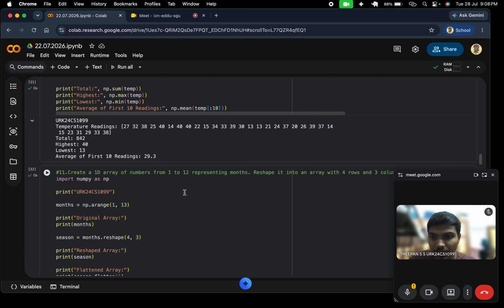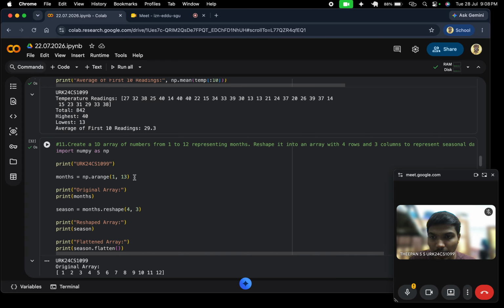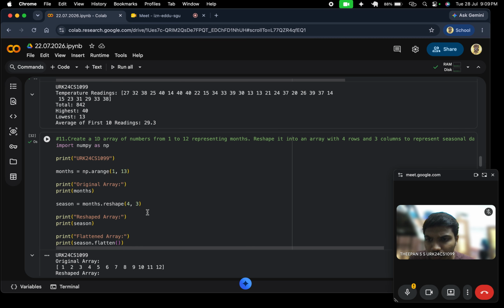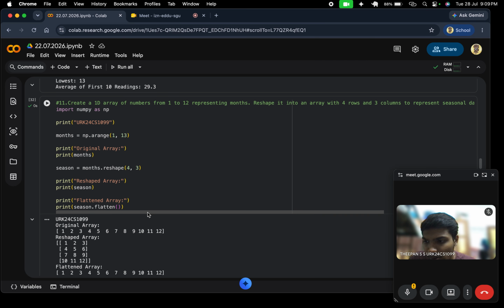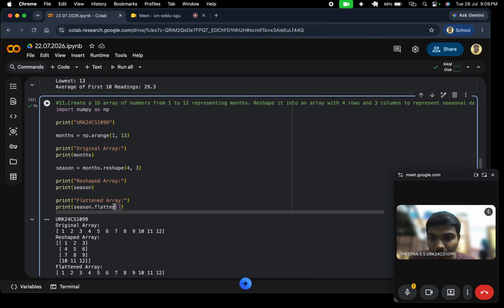And the 11th question is to create a 1D array and reshape it. We use np.arange to create months and reshape to 4,3, changing it into 4 rows and 3 columns. Flatten converts it back to a 1D array. Reshaping changes the layout of the elements without changing the data. Flatten converts it back to one dimension; it was in 2 dimensions. Flatten is the keyword used to convert into a single dimension.